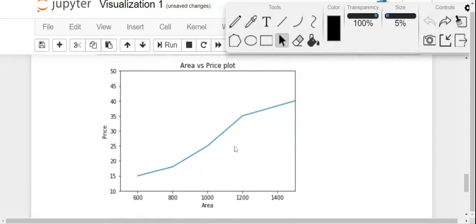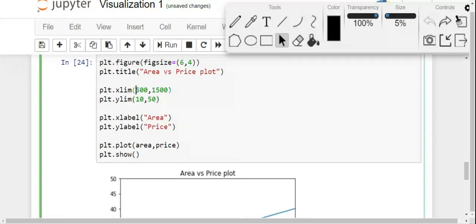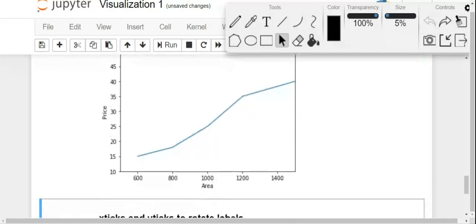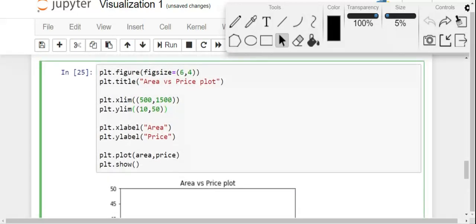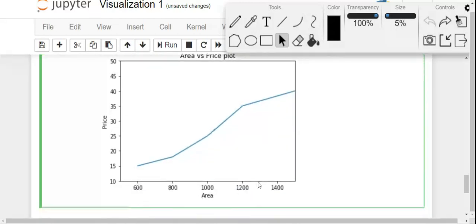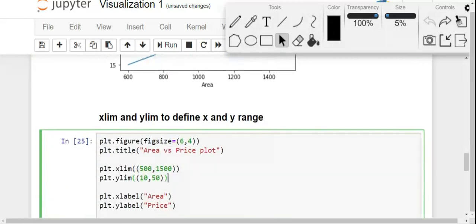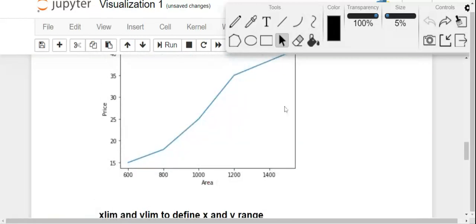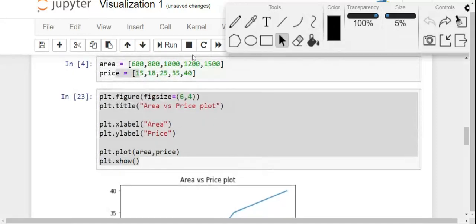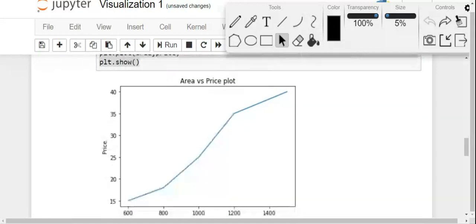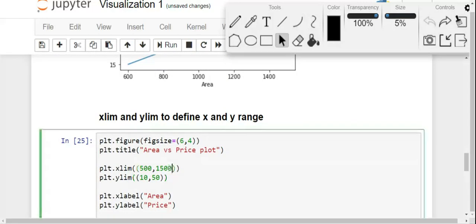Okay, I guess I've made a mistake over here. Let me pass it in a tuple. Okay, fine, guys, so basically it doesn't matter. I don't know why this is not included 1500. Oh, okay, I guess we already have a value which is 1500 over here, right? Okay, let me increase the range. Instead of 1500, let's make it 2000.